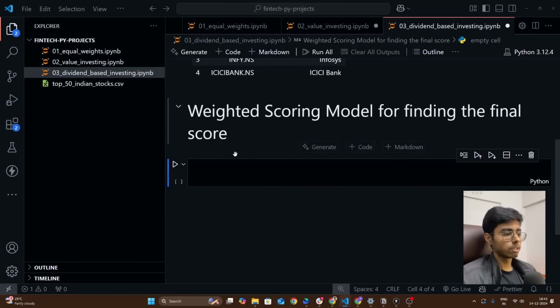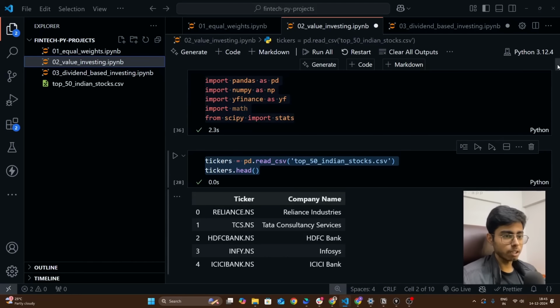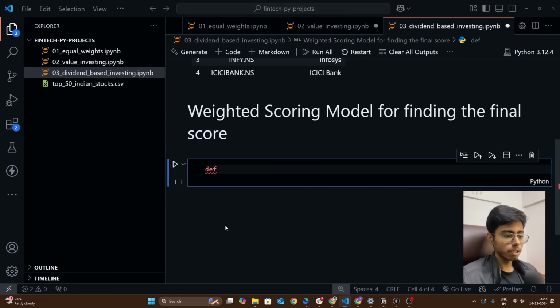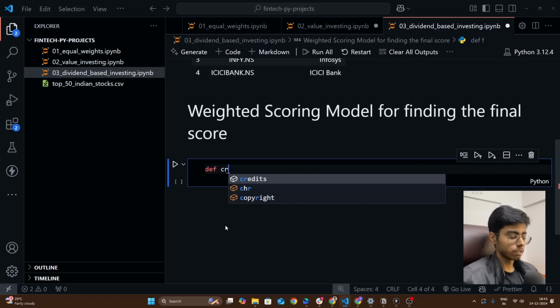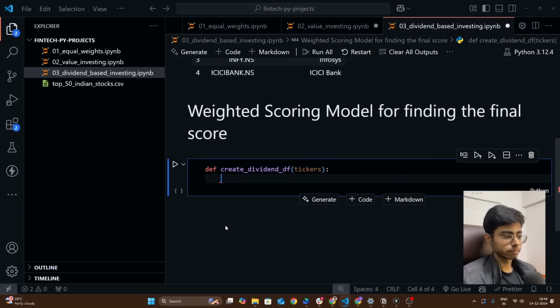Great. So what are my columns? I have to define my columns. Let me define a function which is going to give me a data frame finally. As we are creating a function in every script, you can see we are creating a main function, def fetch value of stocks. Similarly over here also I'm going to create a function called def create dividend df, create dividend data frame. Give it tickers, and inside this I'm going to define my columns.